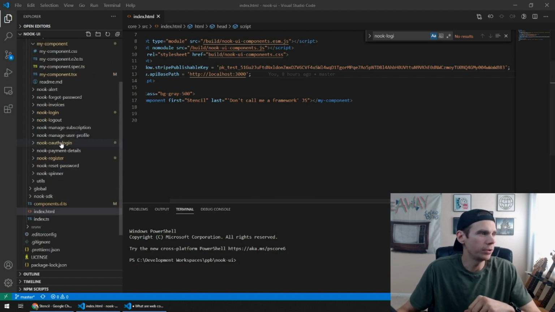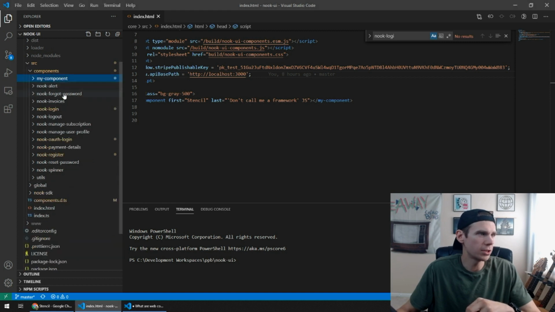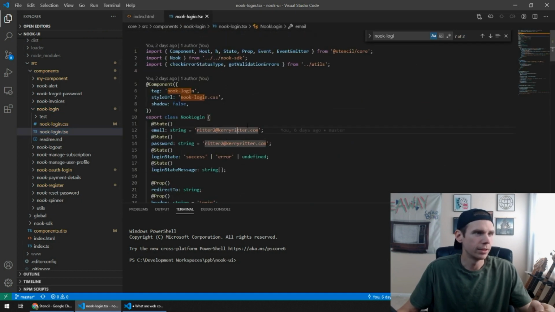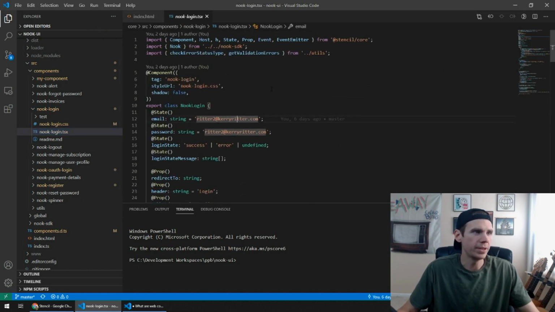So I built these few components here. So I have a login, a logout, registration form, reset password form, a basic spinner. All these things are native web components. So let's take a look at my login. So you can see this is all wonderful TypeScript. Looks very similar to what you'd see in Angular.